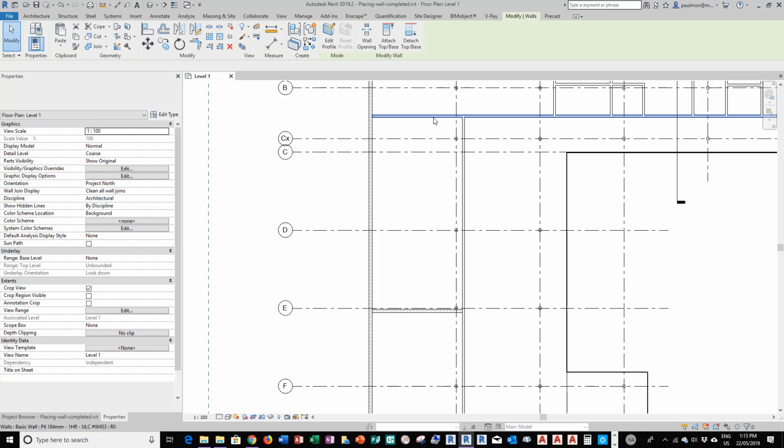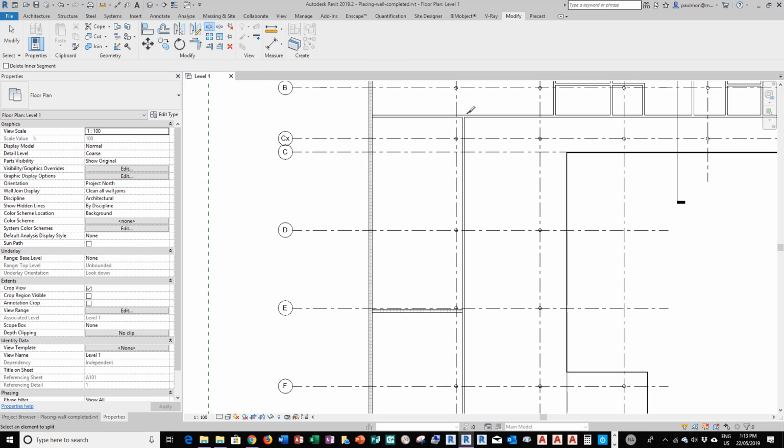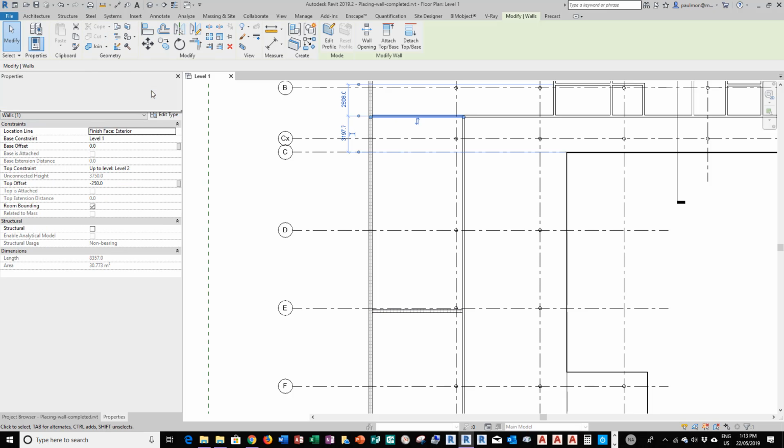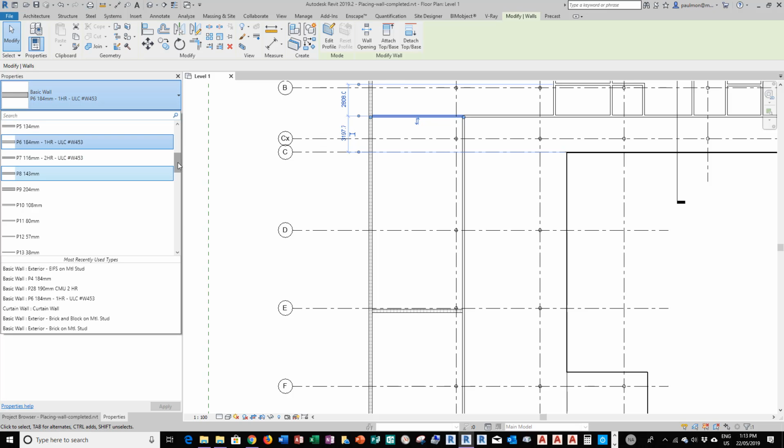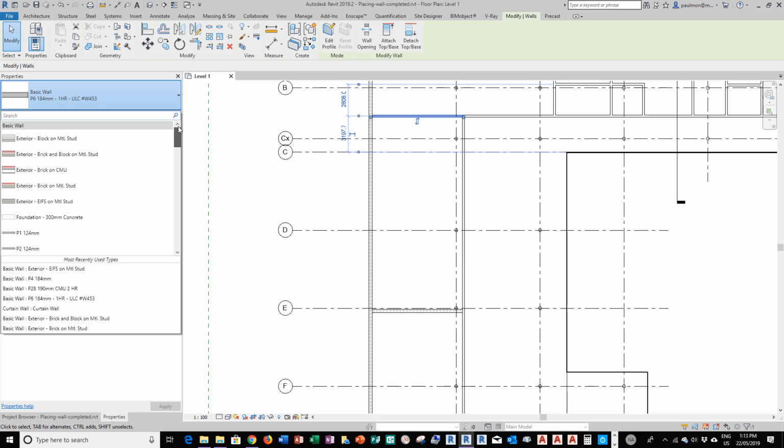And then we're going to break this wall. We're going to break the segment here. And then we want this wall to be the same style as the exterior wall. So we click on the type selector, and we're going to go look for exterior EIFS on metal stud.